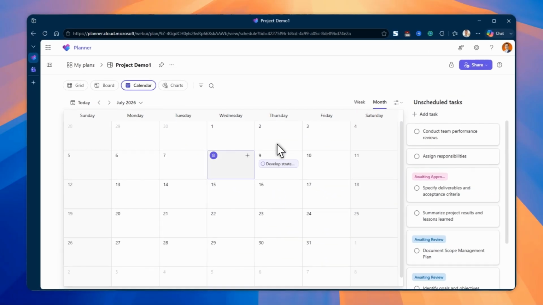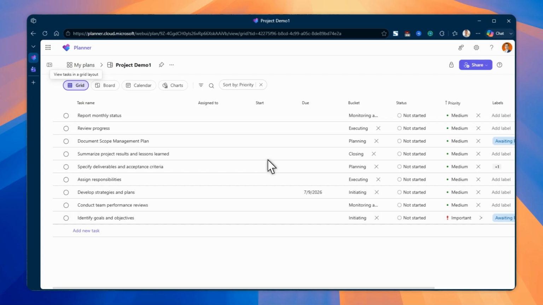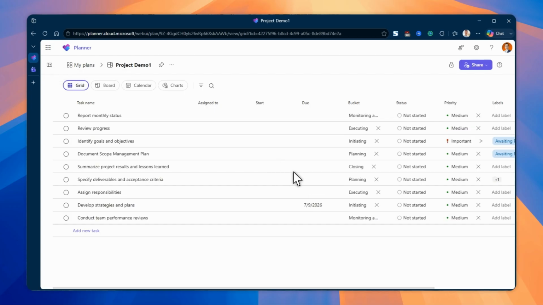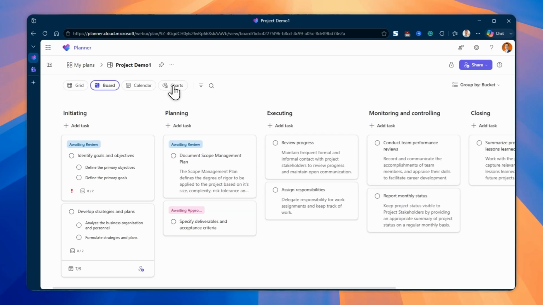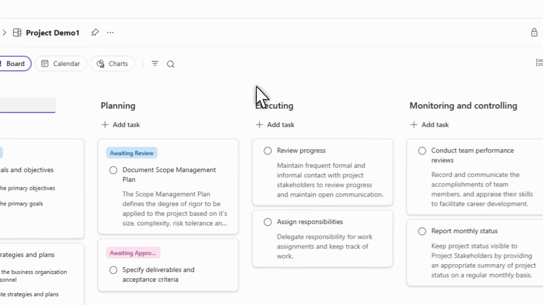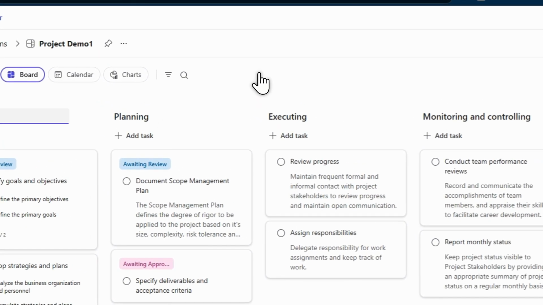If you like to see it in the calendar view, that means you can see what tasks are going to be completed on that particular day. And then the last thing is the charts, which I'll talk about later on. This is one of my favorites. Now let's go back to the grid, and then I remove the sorting.